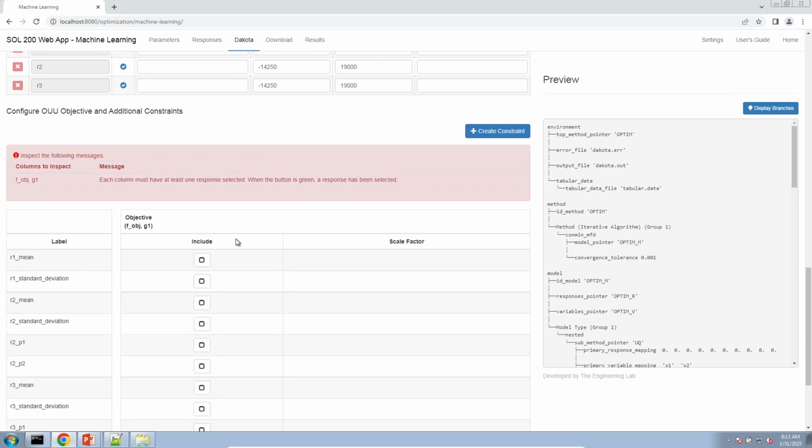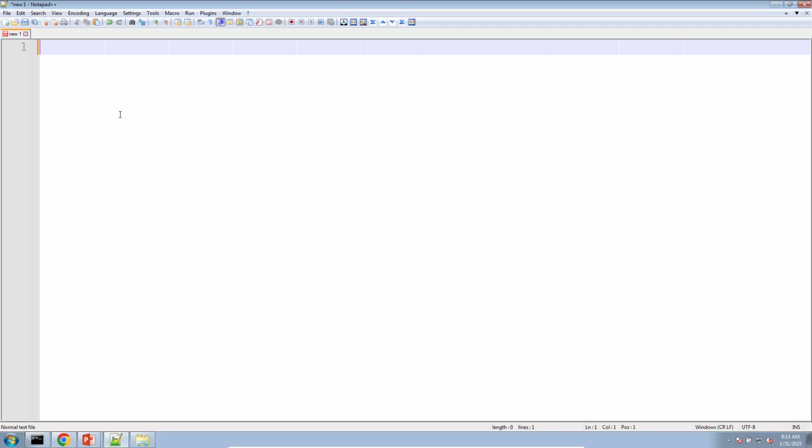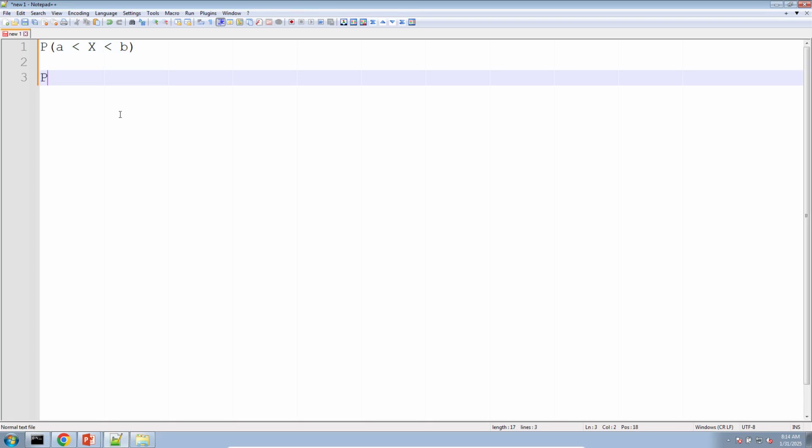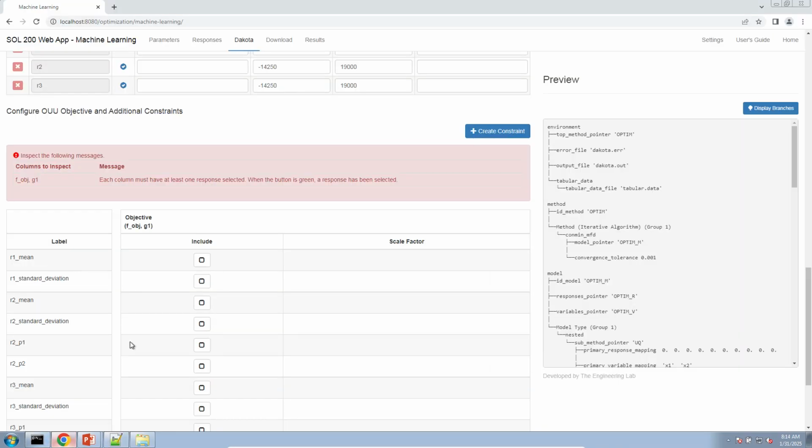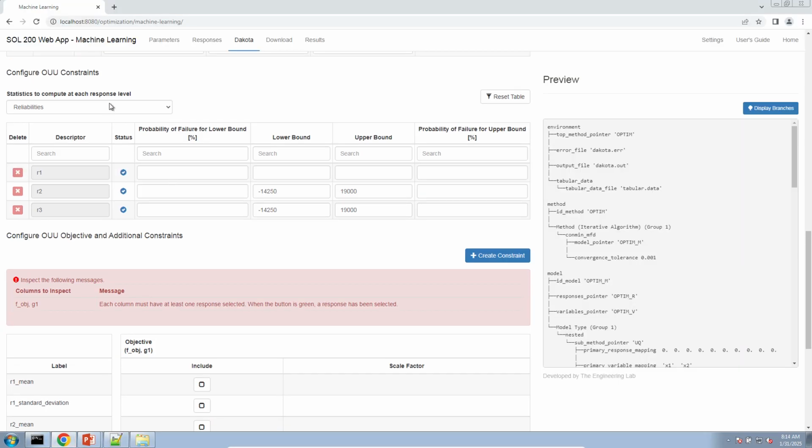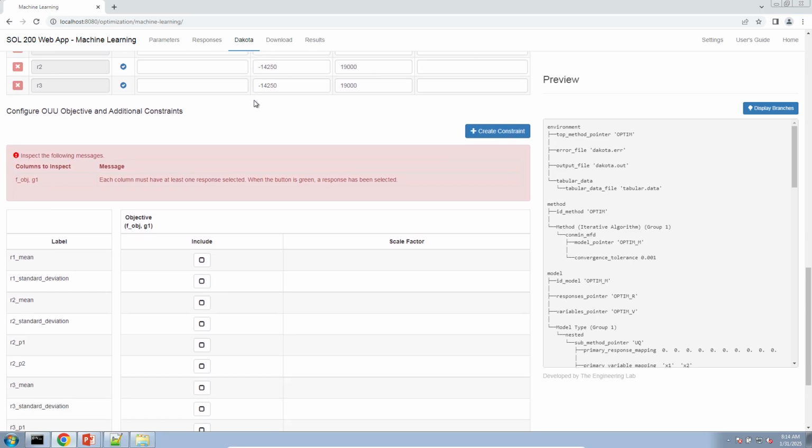Now, in this next table, this is where you can define this constraint, the probability that you're within these bounds. In this case, this is what we are defining. So right now, let's go ahead and make this very important adjustment. We want to make sure that we output probabilities. So here under statistics to compute at each response level, we set that to probabilities.